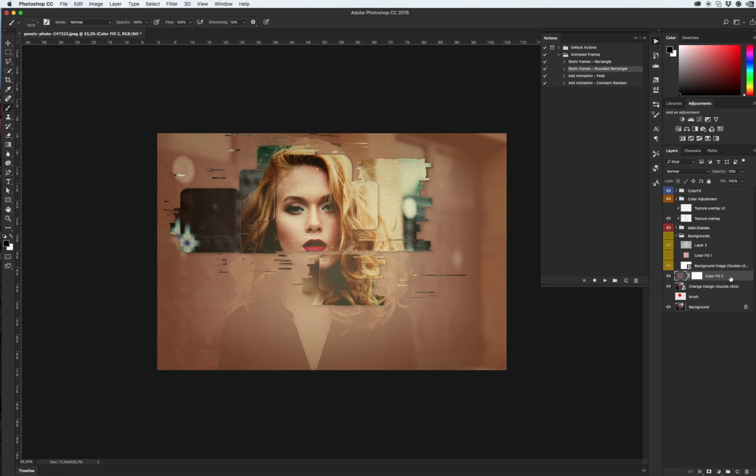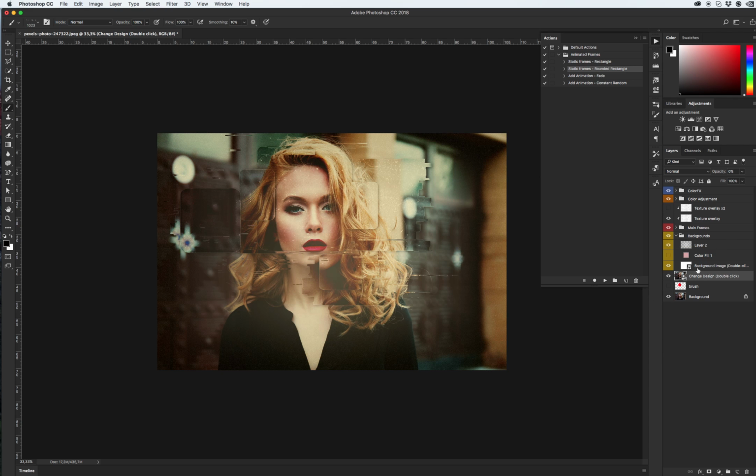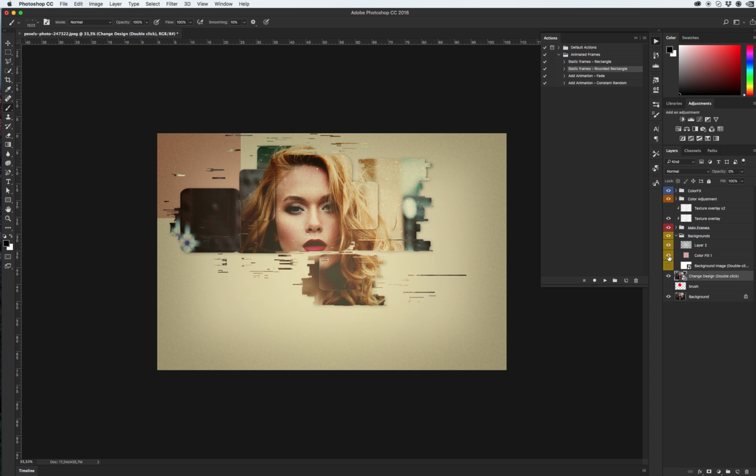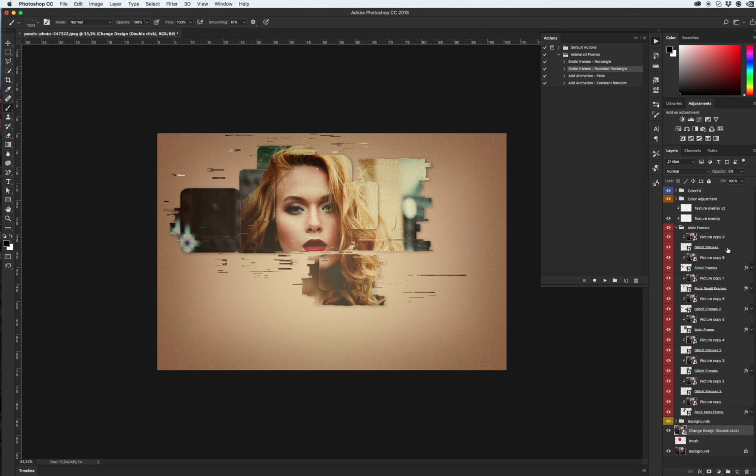Okay, let's go back to our folders. You have the main frames folder. Of course, you can select any frames, any pictures, and transform them on your image and place them on any point on your image.